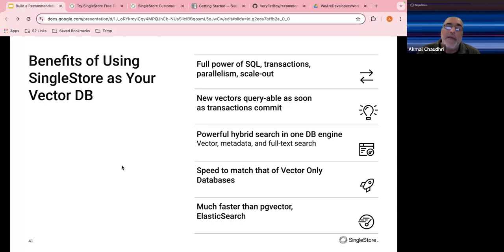Okay, summary. You saw in the examples the full power of SQL. SingleStore is transactional, parallelism, scale-out architecture. Adding the vectors makes it queryable immediately. We've got hybrid search as well, which we briefly looked at the end there. That allows us to combine both semantic search, which we're doing using the dot product, taking those vectors from the users and the movies. Speed to match that of vector-only databases.